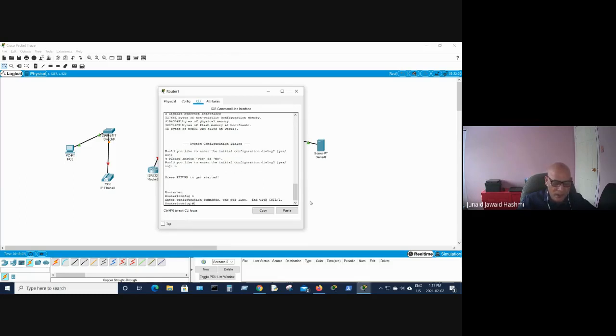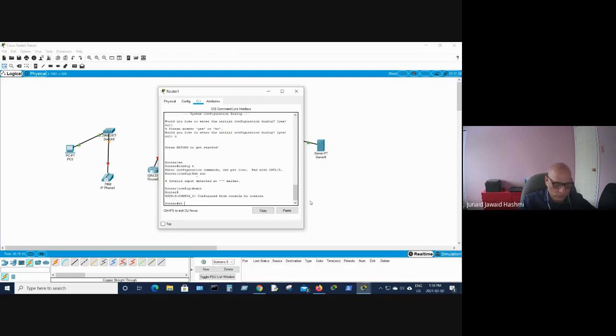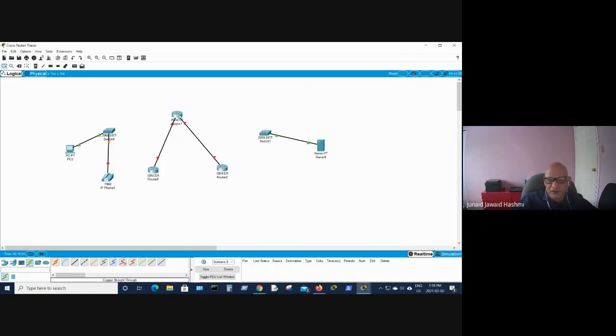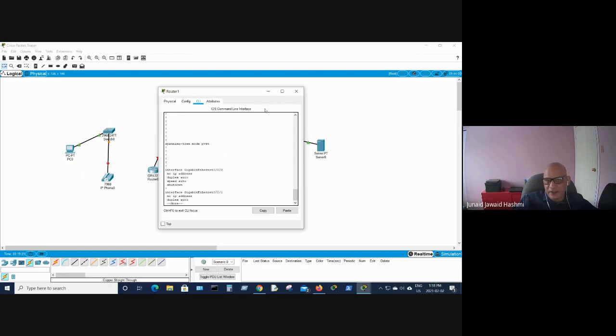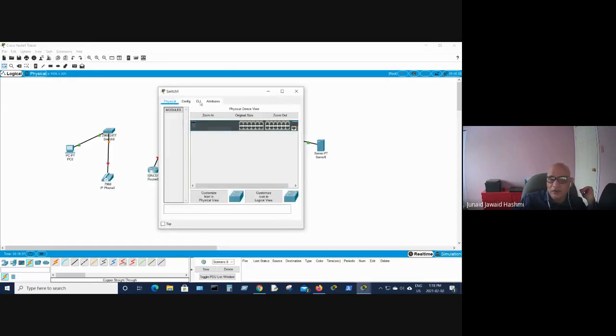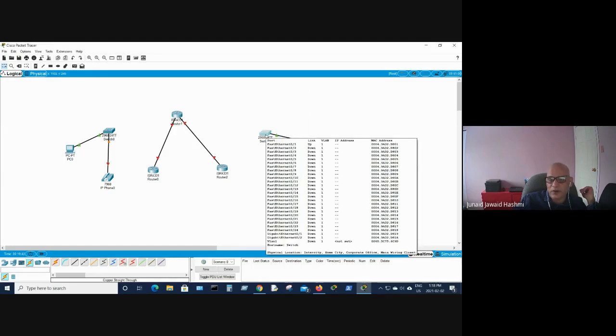You have to use commands. What else is here? So this is how you configure networking devices, right? So this is a switch. Switches also have an IOS operating system, and there are many things you can do with switches.